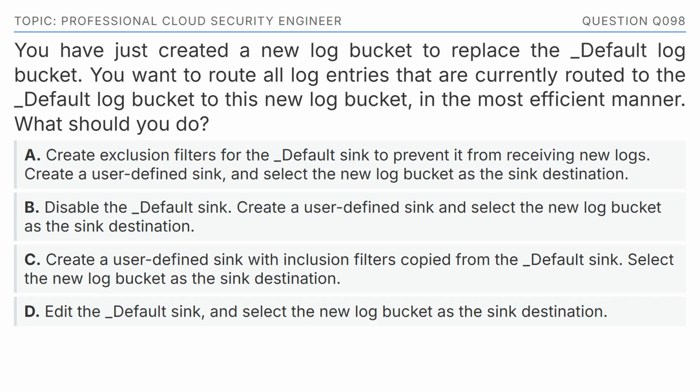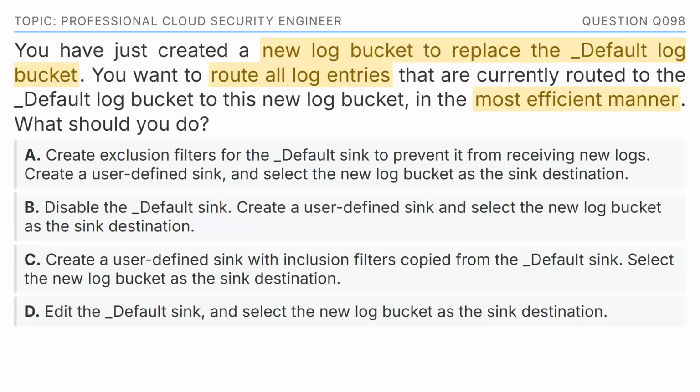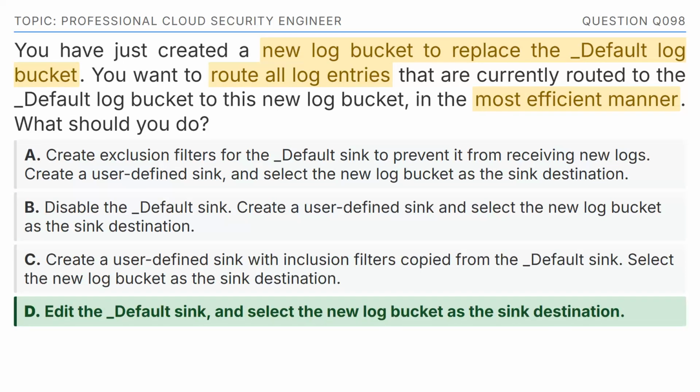Option D. Edit the _default sink and select the new log bucket as the sink destination. To arrive at the correct answer, we focus on the keywords new log bucket to replace the _default log bucket, route all log entries, most efficient manner. The correct answer is option D. Edit the _default sink and select the new log bucket as the sink destination.